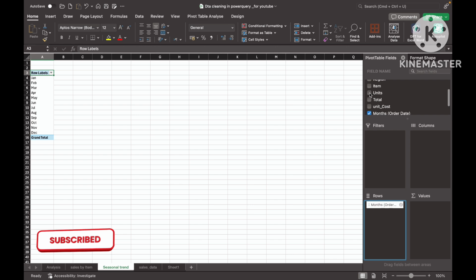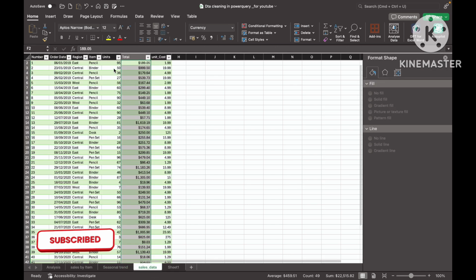Unit. This unit is total items sold. So we want to see, from the units, this is total items sold now. So from this total items sold times the unit cost, we have $189 for that particular day, right?